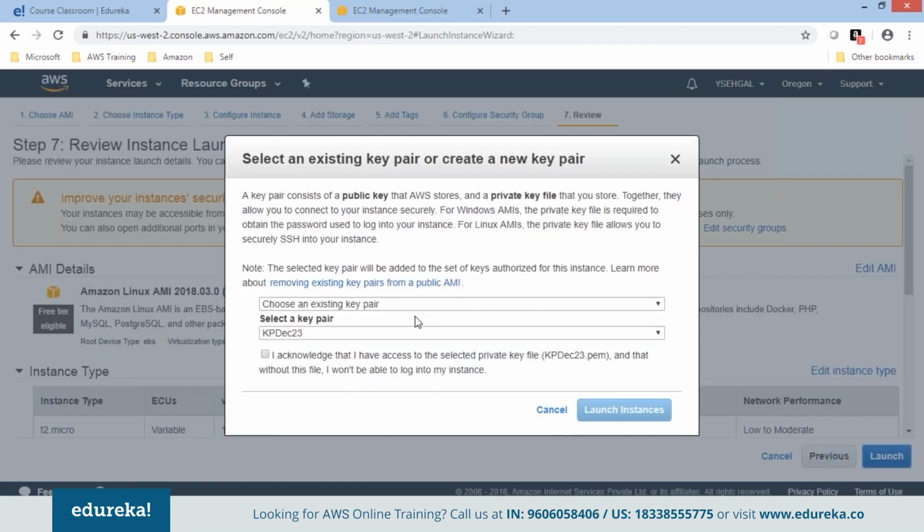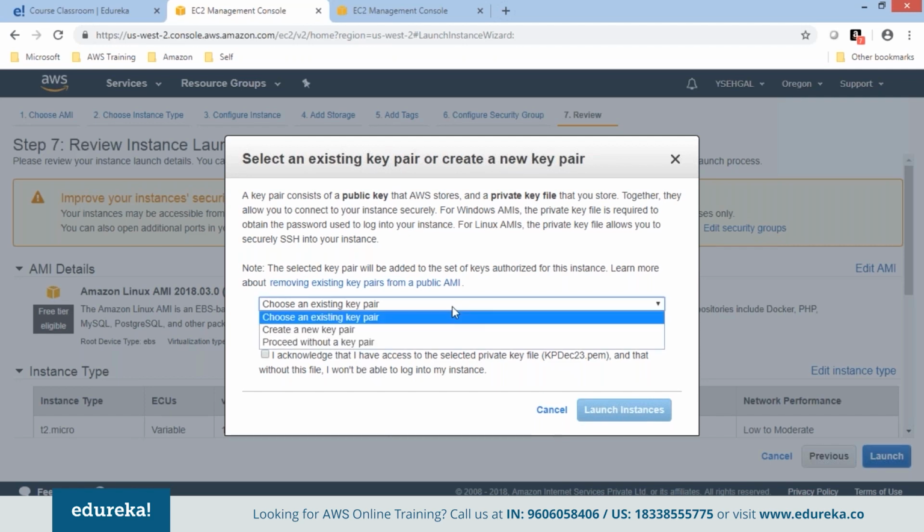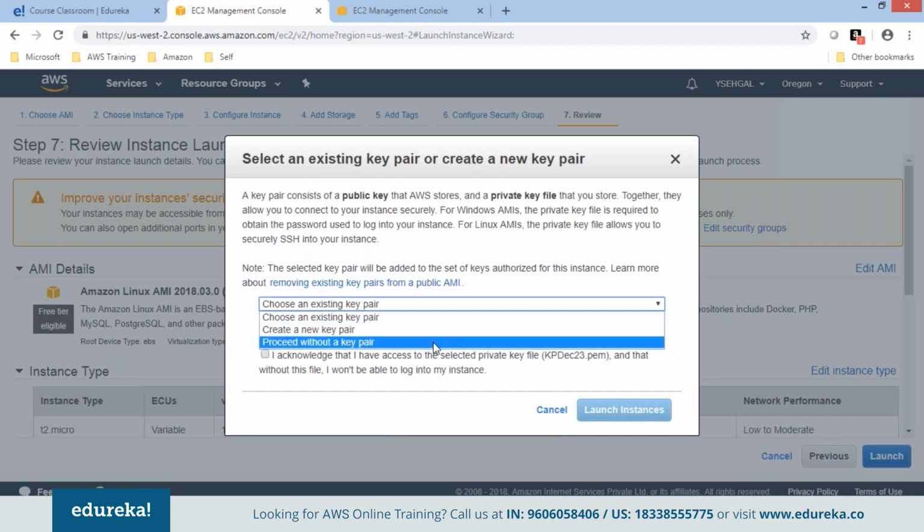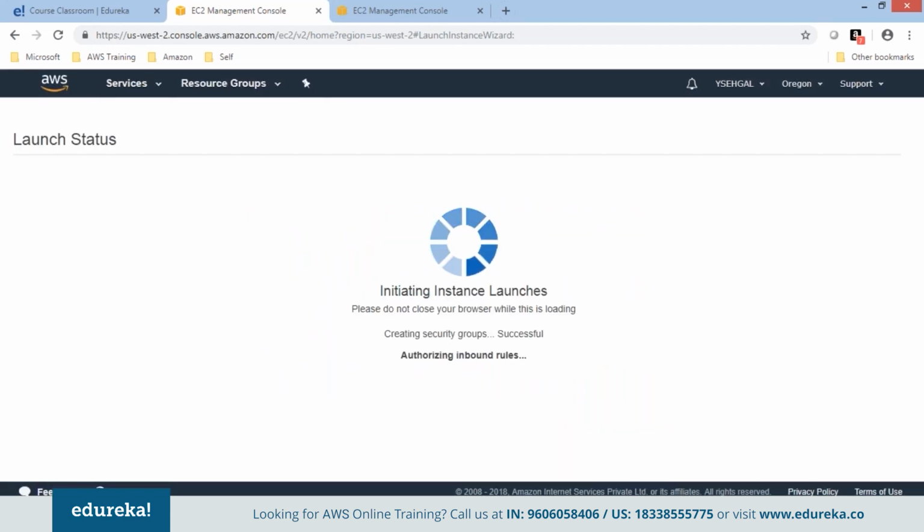When we launch our instance, it prompts us to choose an existing key pair, create a new key pair, or proceed without a key pair. Depending upon the level of automation that you have implemented, I've seen some organizations that actually don't allow SSH access to instances at all. So they don't create a key pair. Both options are available. In our case, we'll choose the key pair that we just created. That's about it.